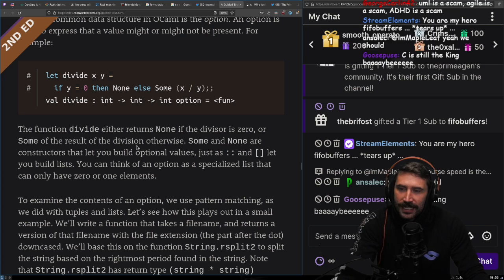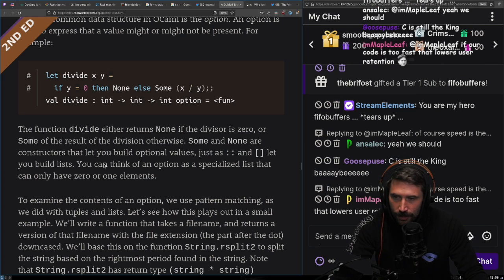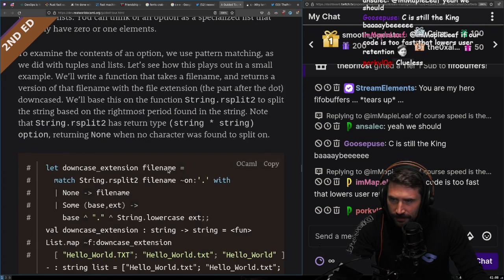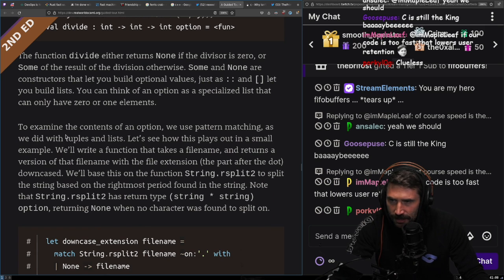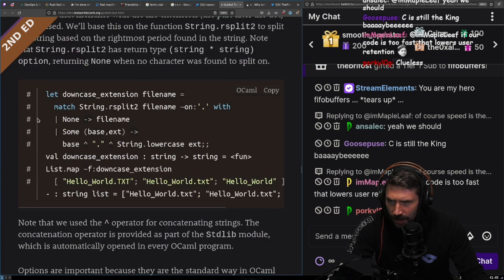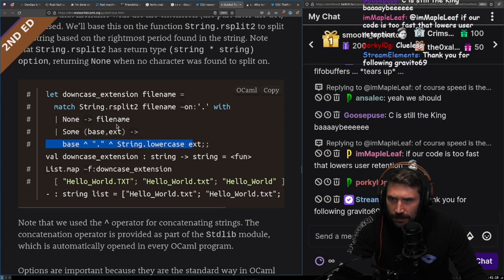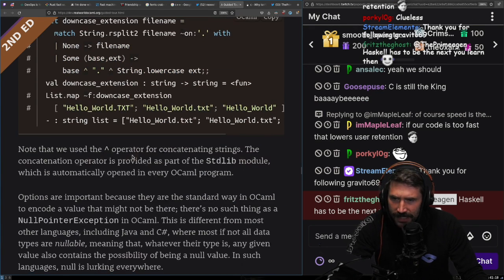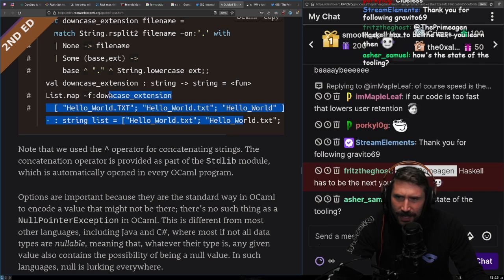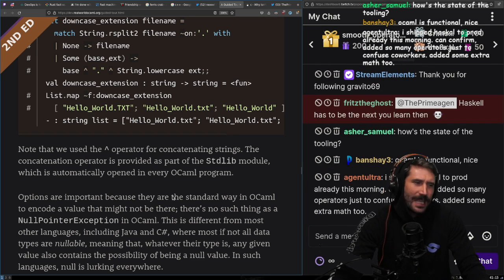The function divide either returns none if the divisor is 0 or some if the result of the division otherwise. Okay, perfect. Let's see. To examine the contents of an option, we use pattern matching. Okay, cool. So how do we do that? None, some. Okay, cool. This all makes sense. So I'm starting to speed through because I don't want to keep on going forever here.